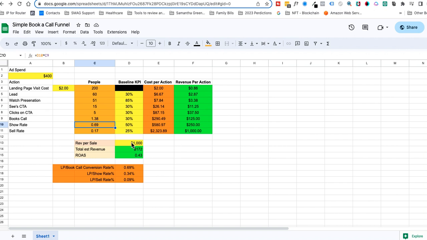So what ends up happening is, let's say your average revenue per sale is $1,000. This calculator is just going to take $1,000 and say, okay, well, 0.17 people bought, so that means we made $172. Obviously, this should be a rounded number, just to zero, until it gets to one. So let's change these numbers up a little bit. Let me show you, in my opinion, a couple of the easy levers that you can pull.